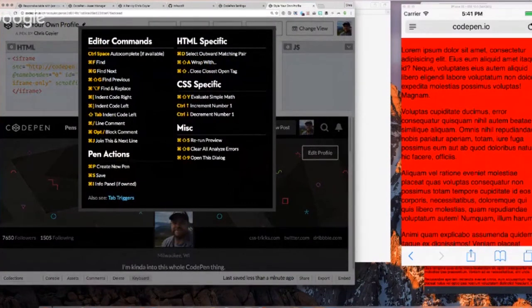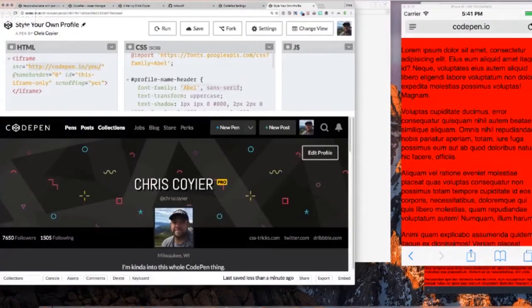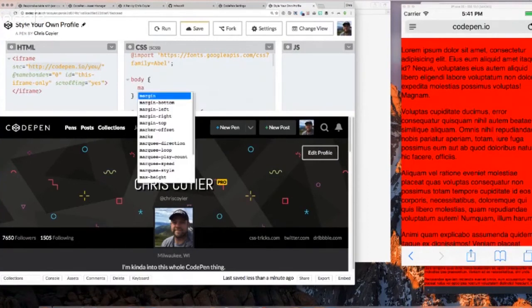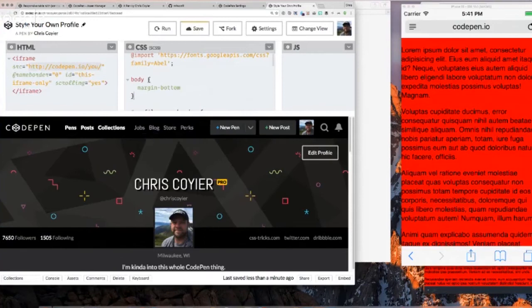One of them that's brand new on CodePen is autocomplete. So let's see, body, how do you spell margin? Hit Control Space, and it will bring up all those CSS properties that exist for that. So that's kind of nice. And it works in all of the things.